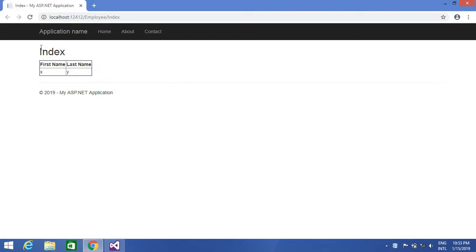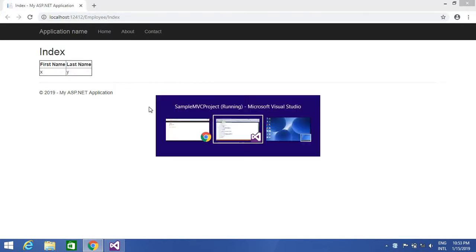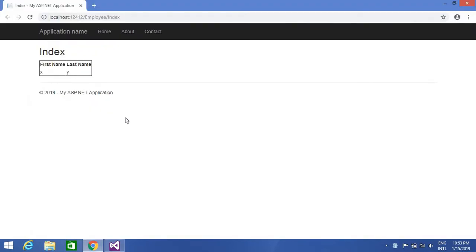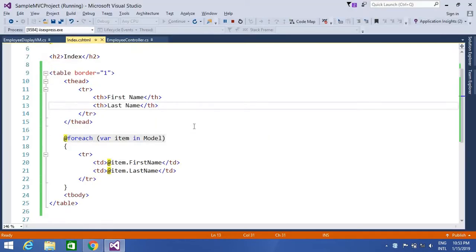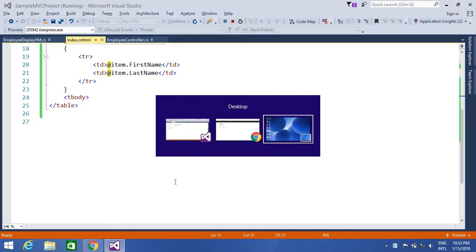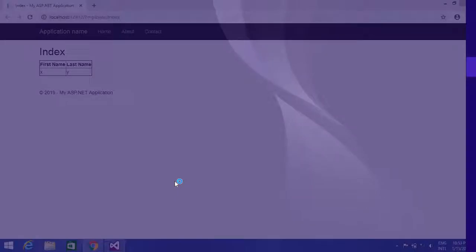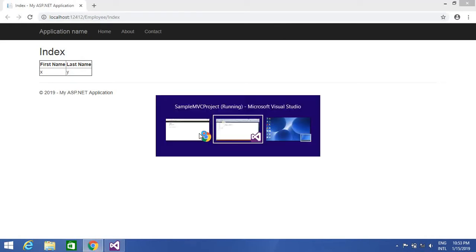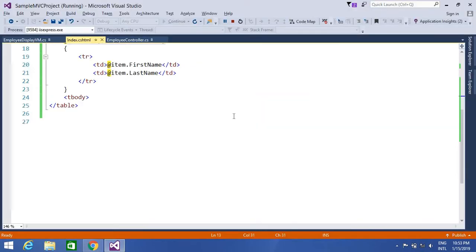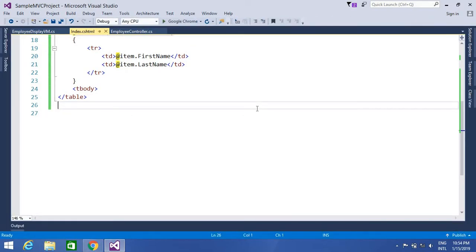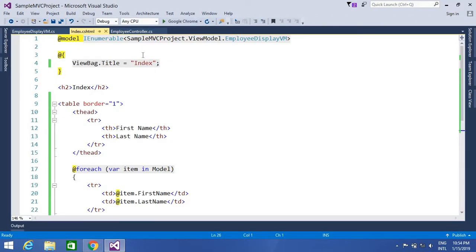Right now we can see how our application looks: first name and last name. This is how our table looks. Right now we have only one record, that's why it's showing like this. So let it be a basic application. What we have done is pull the data from the database and show it. Now we will create one more action to create an employee in our database.